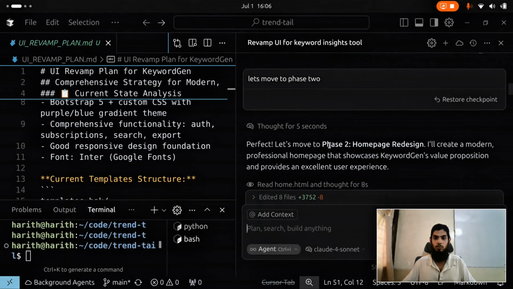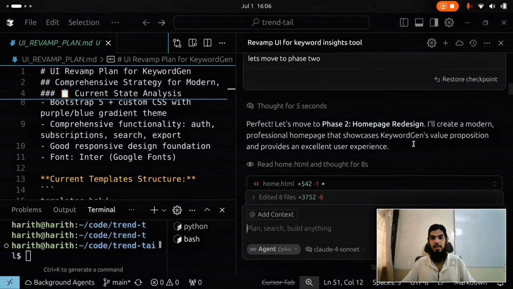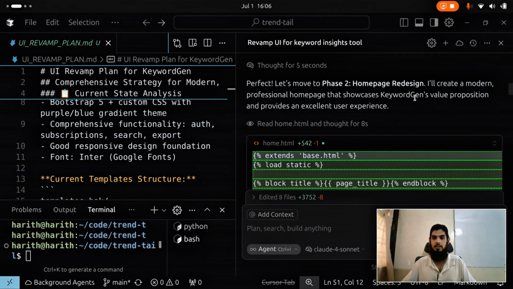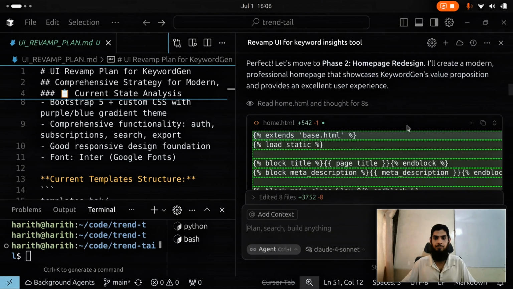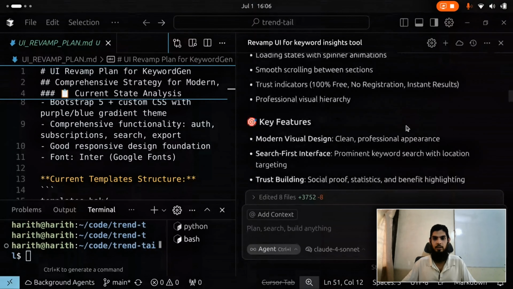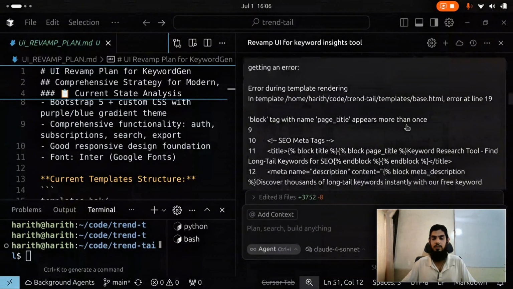So it moved to phase two, which is the homepage redesign, and it said, "I'll create a modern, professional homepage that showcases keyword value proposition and provides an excellent user experience." So Keyword Gens is my website name, and it revamped the home page over here. And this is where I was able to go and get a feel of what it had revamped.